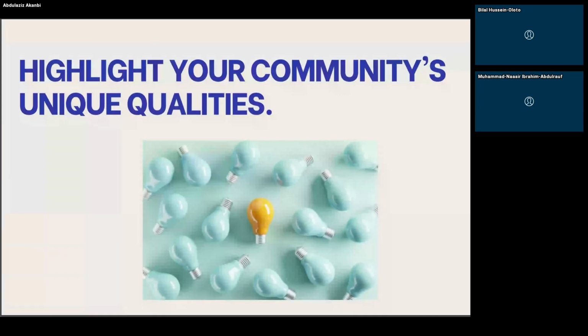And even if you don't know what is unique about a community, that is where you have to do your research, because it is very important that you make your community stand out, so that it is going to help you in building your name, and making people more aware. Next slide, please.